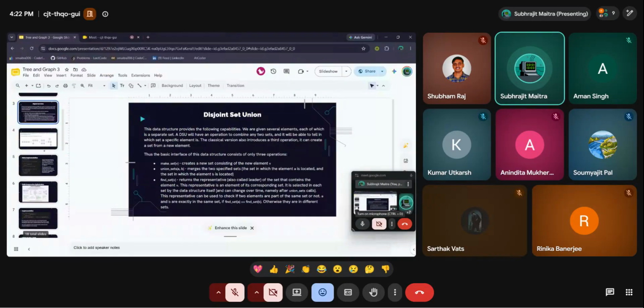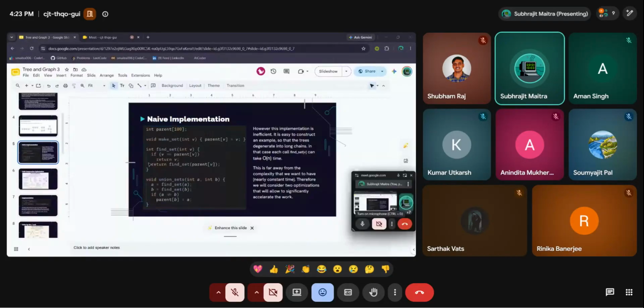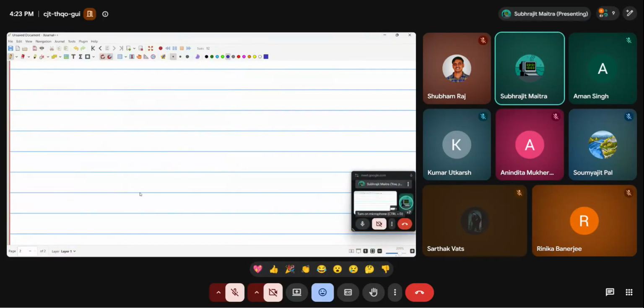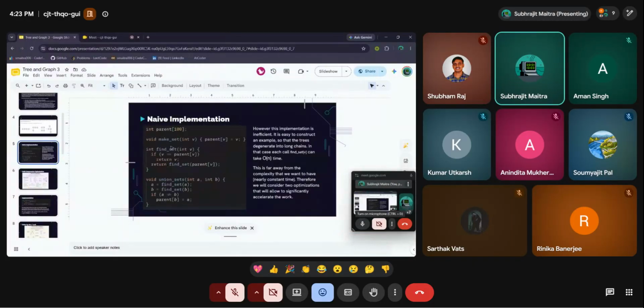I'll show it in a very short time. See, parent. I wish I could copy this and paste it here, but it's not getting pasted. Okay, let me explain from here. See, it is the make set. This just makes the parent of something. It's only the initial state. There is nothing to worry about in this function.